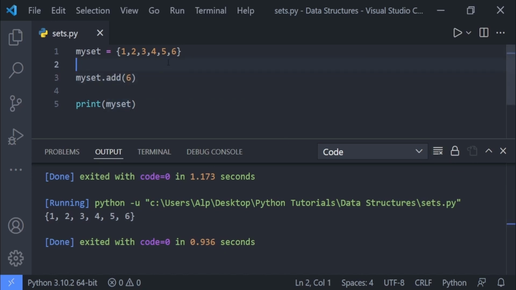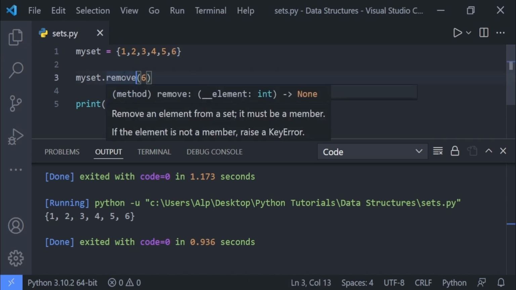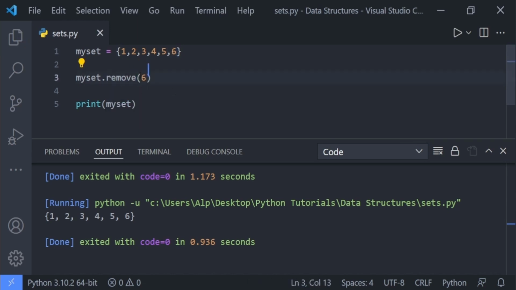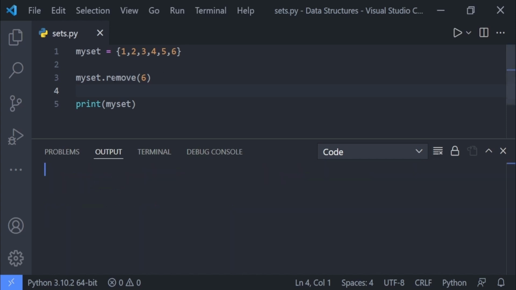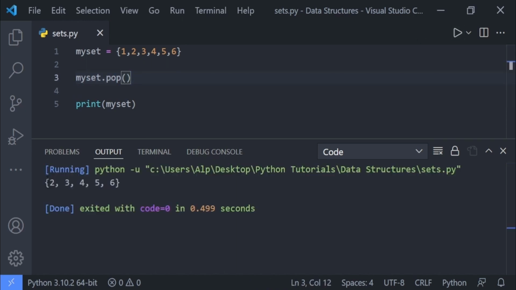Now let's try to remove this 6 from here, and we will use the remove method. This method will remove the value from this set, and let's see the output. Here, now the set is cleared of 6. Also, there's another way of removing an element, and that is by simply using pop. You might remember this method from lists as well. In lists, it removed the last element. Here, it will remove a random element. And now it removed the first element here.